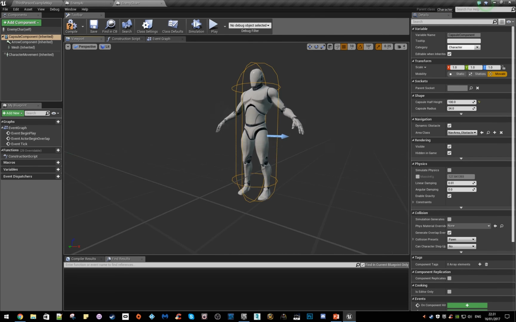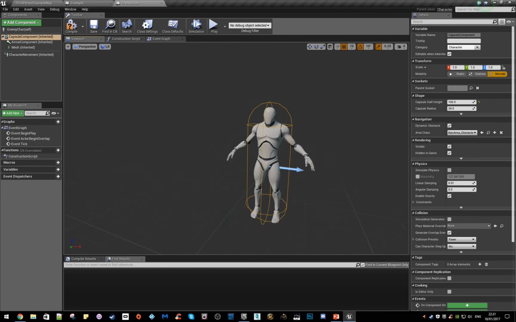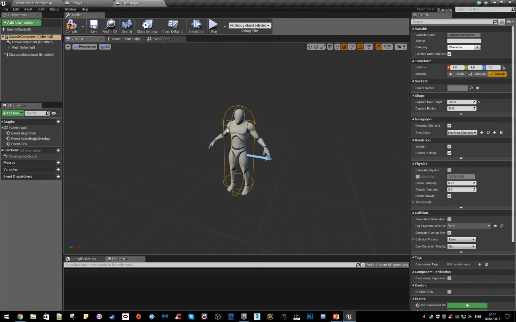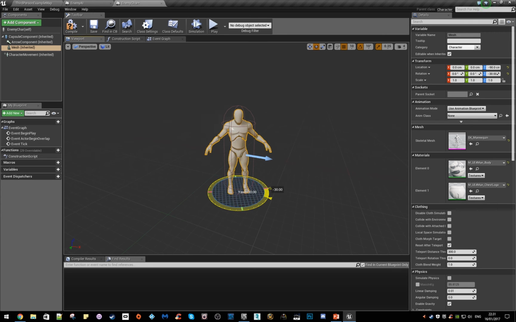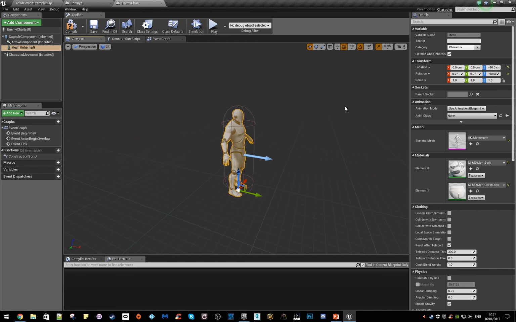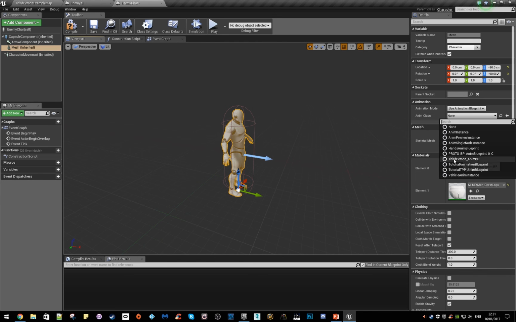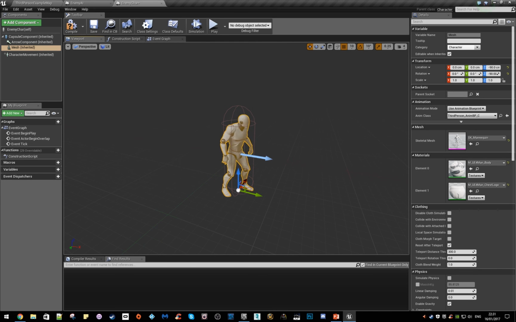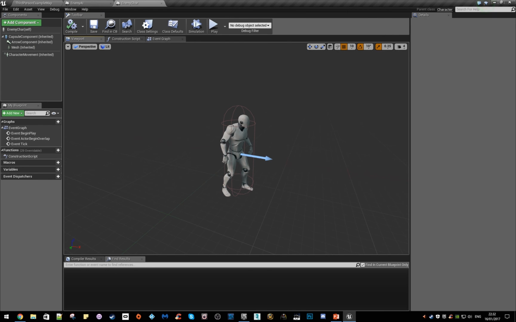And yeah, it's a little bit of testing, but his feet seem slightly like they're on the floor there. What you want to do as well is click the character and make sure he faces the same way as this arrow. Alright. We're going to change his animations as well. Anim class, we're going to make him have the third person animation, so that he's going to be running around as normal. We're going to compile, we're going to save that.